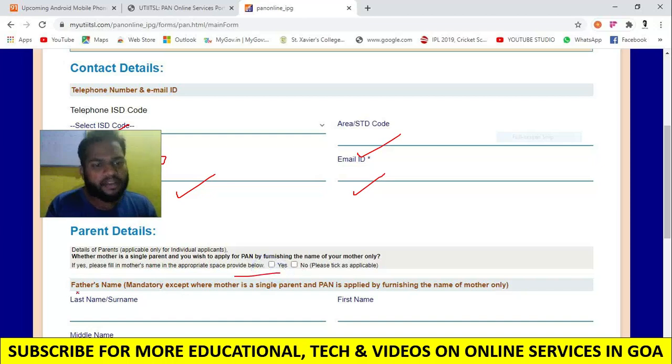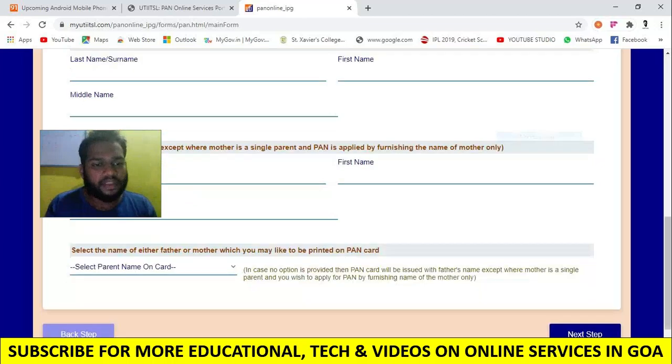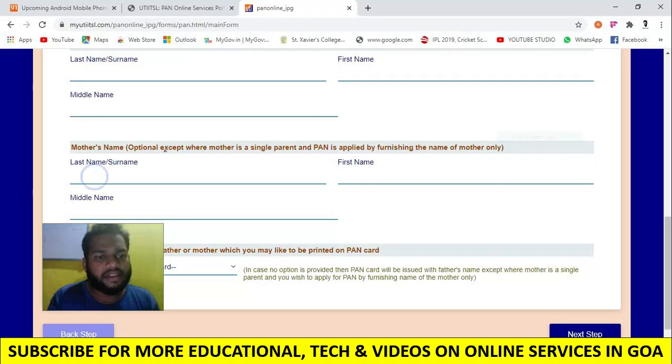Now father's name you have to add, it is mandatory, except when the mother is a single parent. If your mother is a single parent, then you can add your mother's name, otherwise you have to add your father's name only. Then next, mother's name you have to add again, except if your mother is a single parent, then you have to add this.